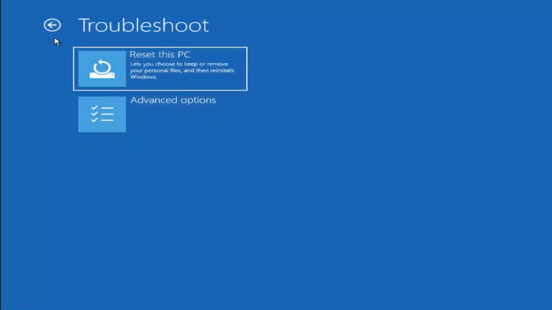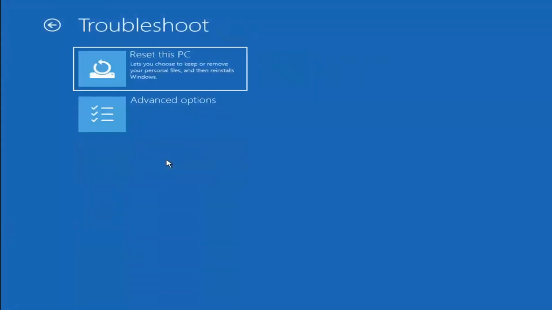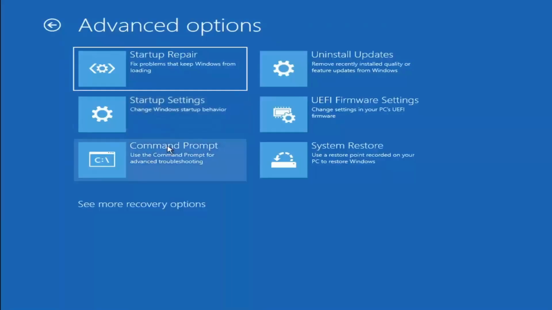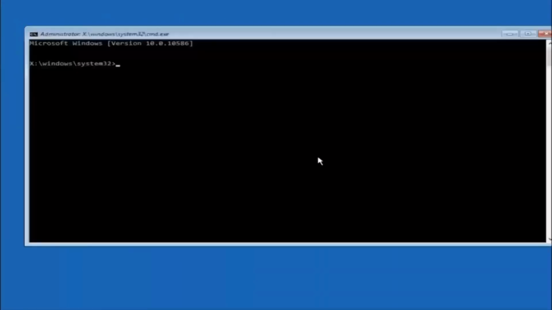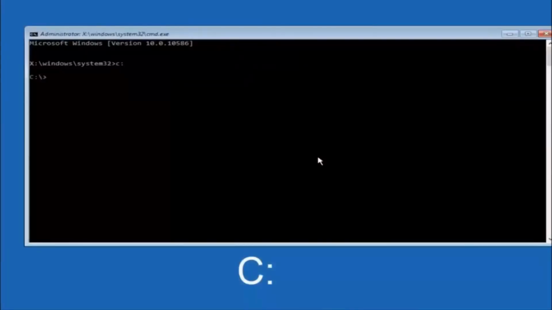And then something else you can try: if you go back to the choose an option screen, another option is to go underneath choose an option and select troubleshoot, advanced options, and now select where it says command prompt. Okay, so the first thing we should do is type our main hard drive here. In most cases, it should be the C drive. So you just do a C colon and then hit enter on your keyboard.